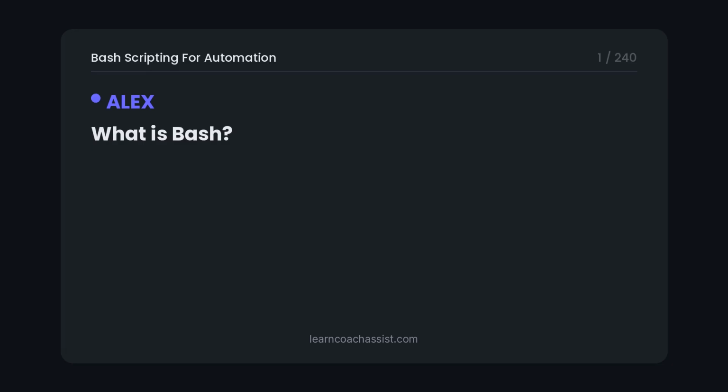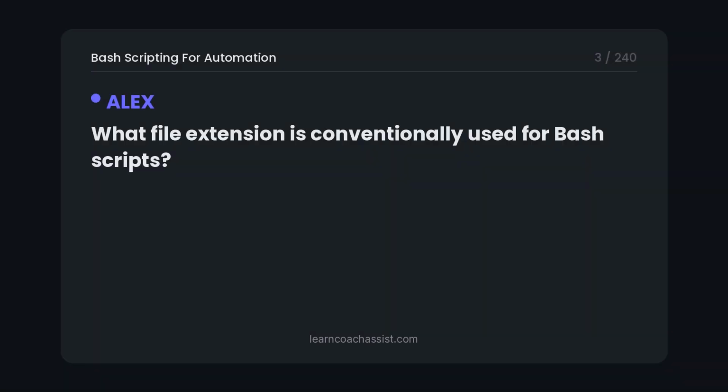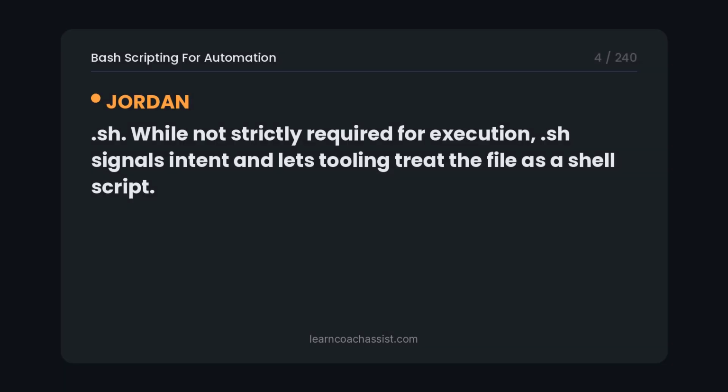What is Bash? Bash, born-again shell, is a Unix shell and command language written as a free software replacement for the Bourne shell, sh. It is the default login shell on most Linux distributions and Mac OS, until Catalina. What file extension is conventionally used for Bash scripts? .sh. While not strictly required for execution, .sh signals intent and lets tooling treat the file as a shell script.